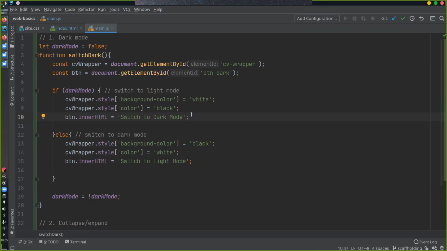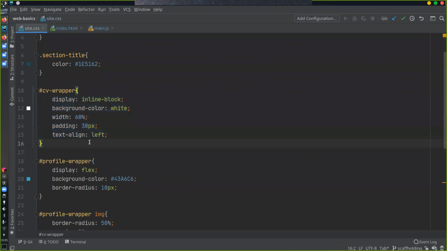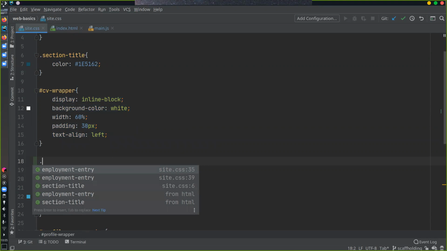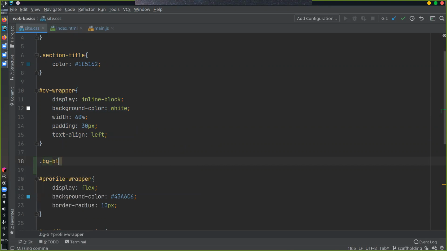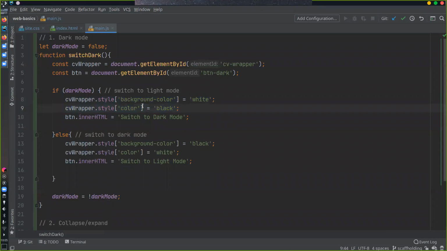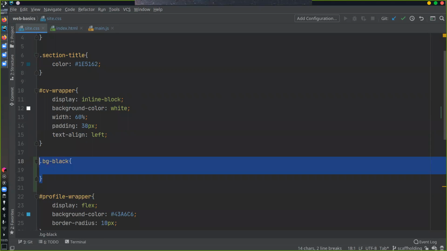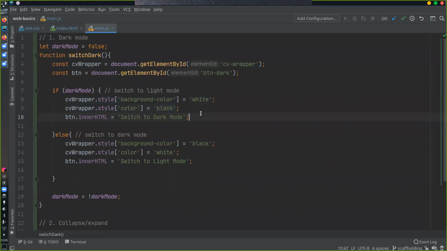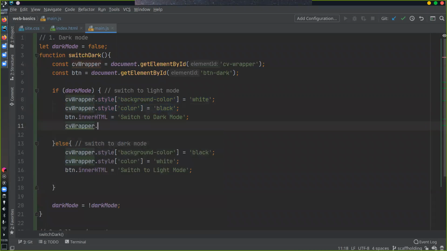What I would recommend doing is, so the question was whether you can do both of these items in one statement. The short answer is no, but what you can do is define a class, for instance. I'm not going to do this now, but you can make a class and call it BG black, and put these attributes in it, and you can have another class called BG white. And then here, instead of those two lines, you can have cwrapper.classList.add, and then just say BG black.